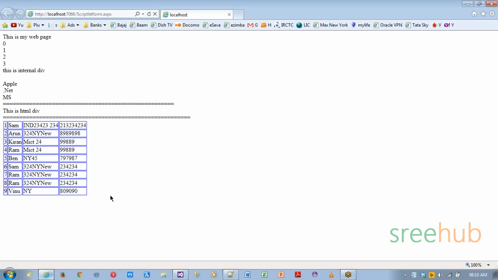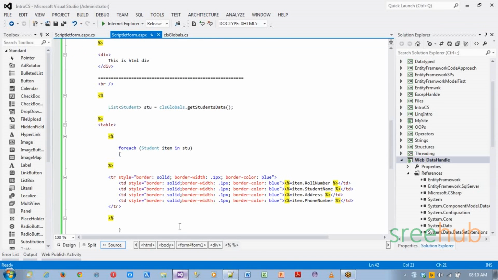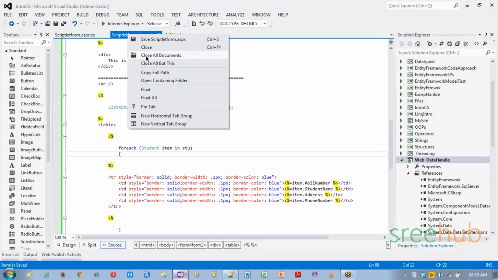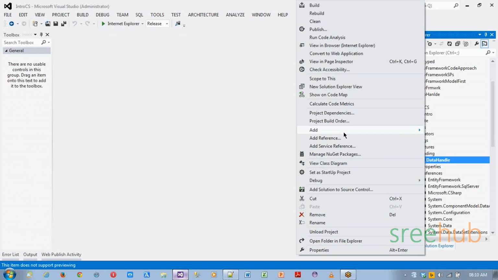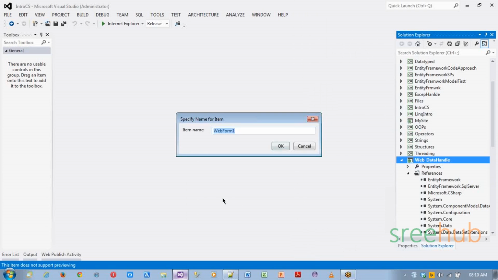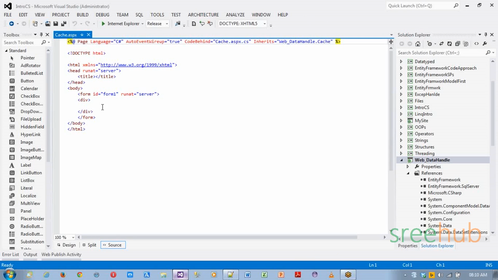You can mention for how much time the cache should be active, and you can vary the cache if you want. Let's see how to do that. Let me create a separate page for that. Let me close this and put it as a page. Here, this is a simple page I have.